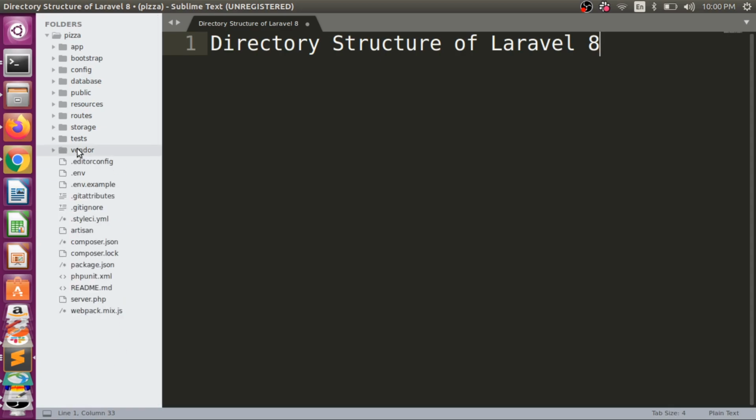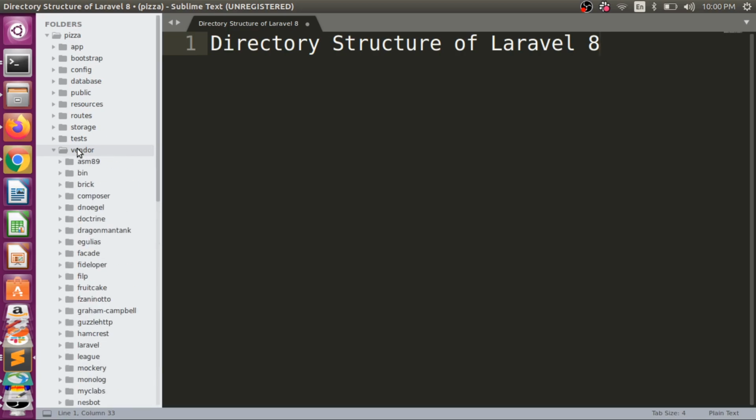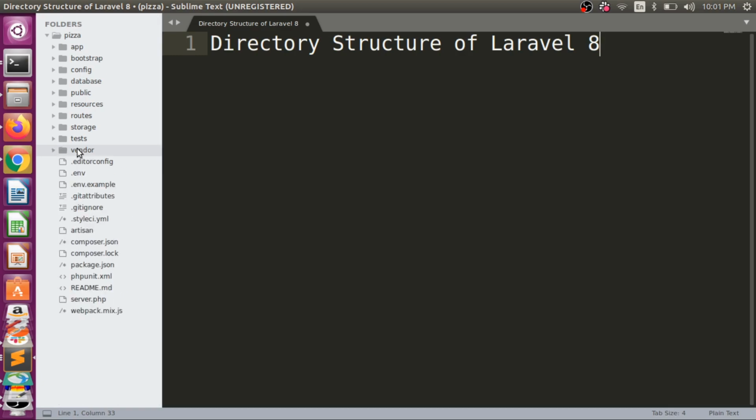The next very important directory is the vendor directory. In the vendor directory, we know that we used Composer to install Laravel 8, right? So we have installed different dependencies which are used by Laravel 8. In the vendor directory we have all the dependencies, all the libraries, third-party services or libraries, all included in the vendor directory, right? So this is all about the directories.